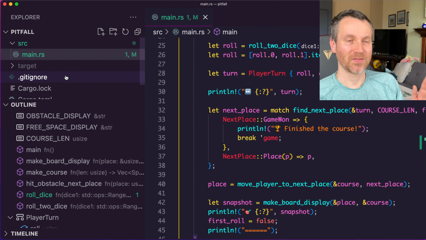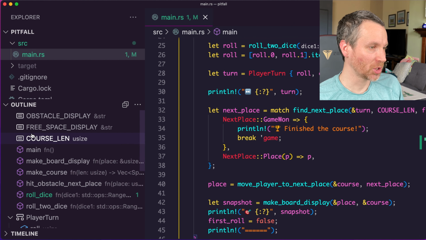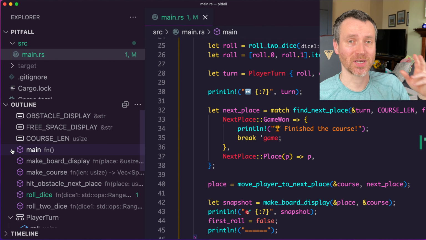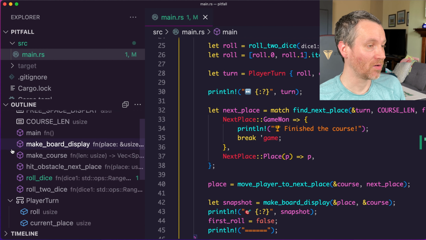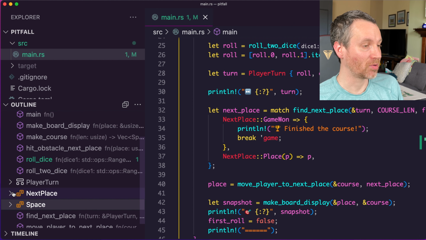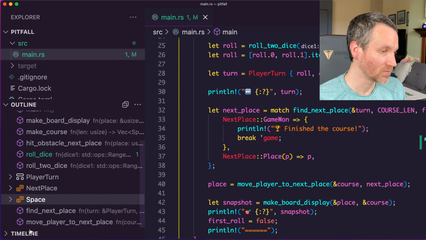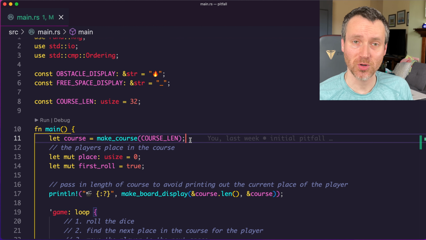So real quick on the left-hand side, I brought up the outline just so you guys get an idea of how this is structured. We have our main function there, and I'm keeping that toward the top so that we can easily change or modify the code. But then I have a bunch of other functions below it. I have a struct, I have a couple enums here, next place and space, and then a couple more functions to help us out. So let's walk through the setup real quick.